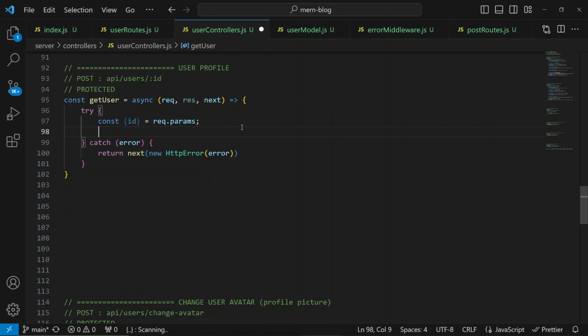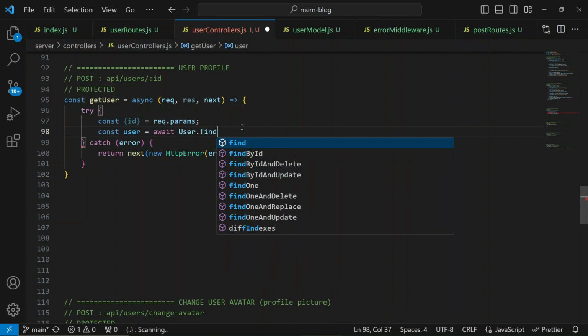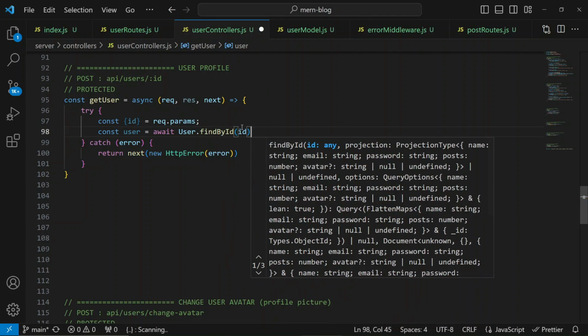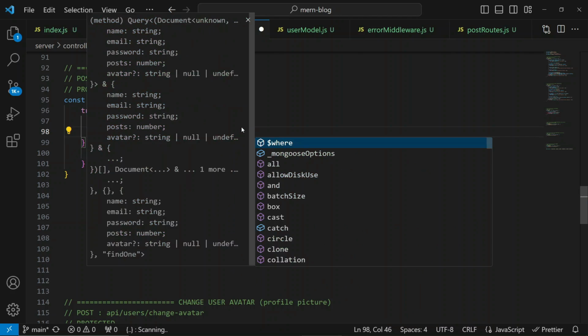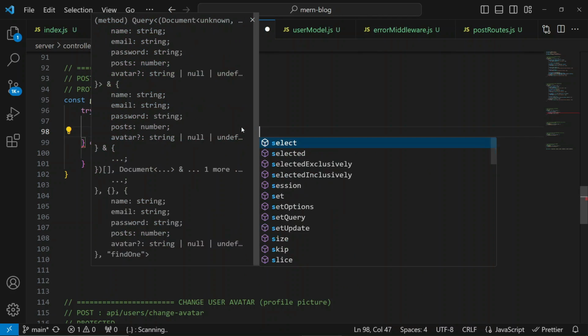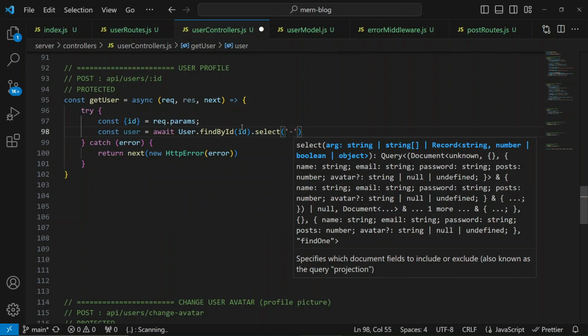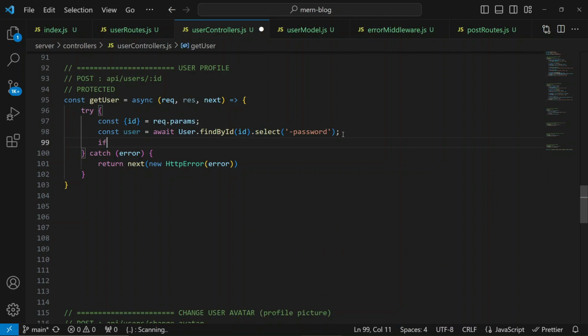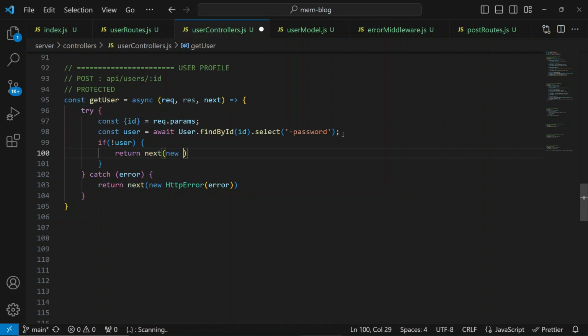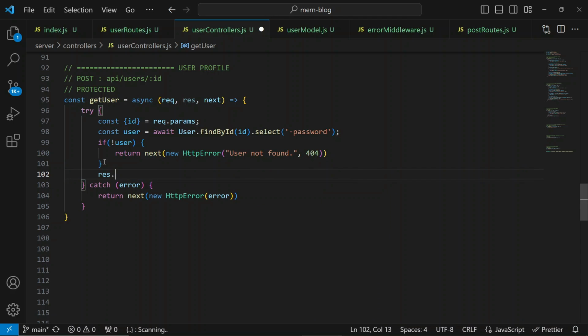And once we have that, we can go ahead and fetch that user. We are going to fetch by ID. Now, while fetching the user, we should be careful not to include the password. Okay, so select minus password. And if we don't get the user, then we should return next new HTTP error, user not found, 404. If we get the user, then let's have a status of 200 and send a response.